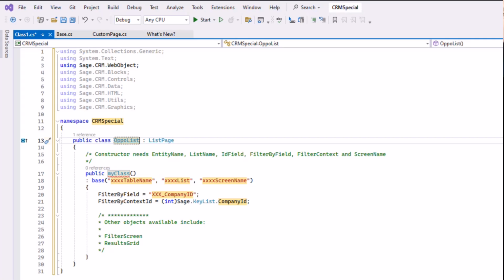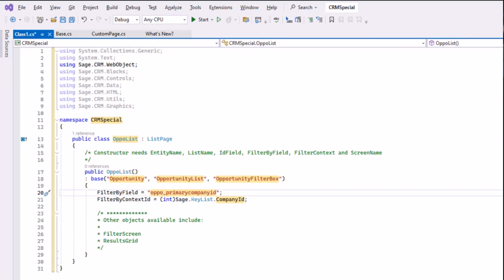You can see that I've put CRM special as the namespace reference. I've given it oppo list as the name, and that would be inherited down into the public instance of that. Now I have considerations of what I need to put in terms of the opportunity as the entity, the opportunity list, and the opportunity filter box. So this is our builder, as we are overriding some of the settings of the class, so that we know it's going to be rendering out and accessing the right metadata that we need. And this is the magic of a specialized class.